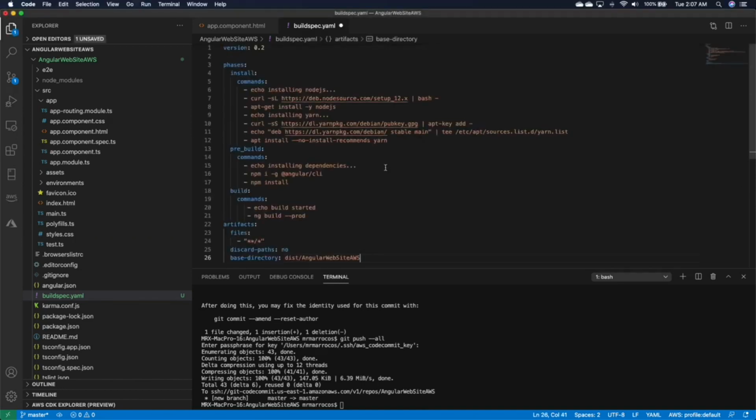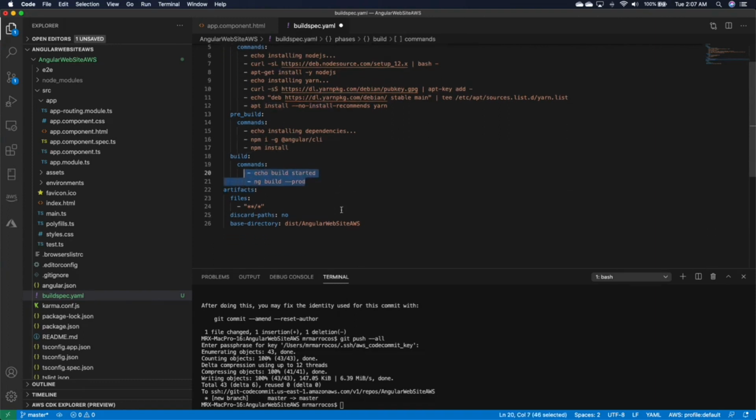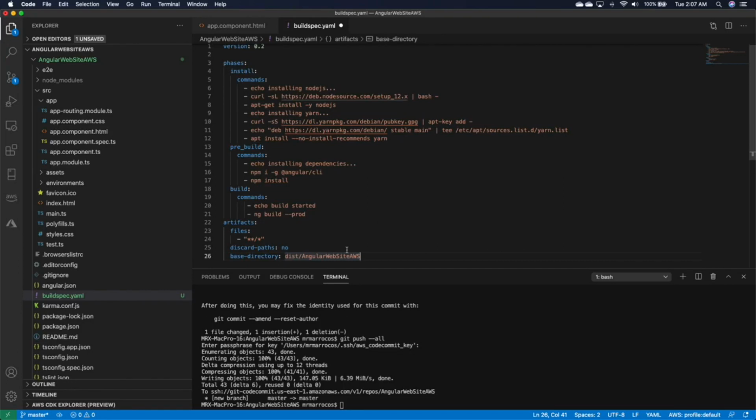Okay, so this is the buildspec file. As you can see here, I have specific commands to prepare and to build my Angular application. So I'm using the npm to install the Angular CLI. I have the ng build to compile my application. I select the files I'm going to use. I use the base directory for the distribution package for the application. And okay, let's save the file. And I need to push that back to the repository.